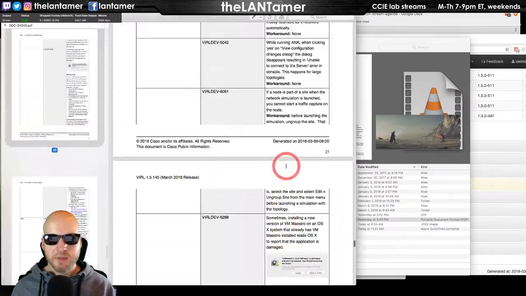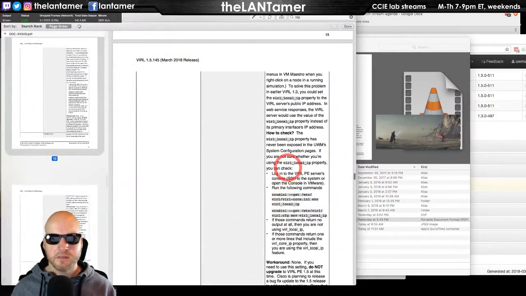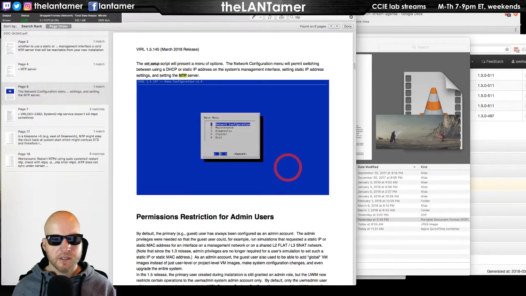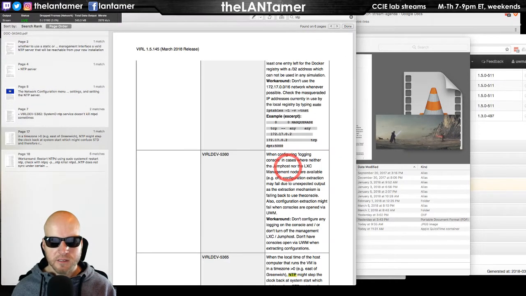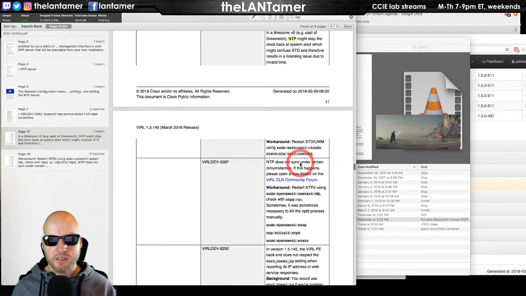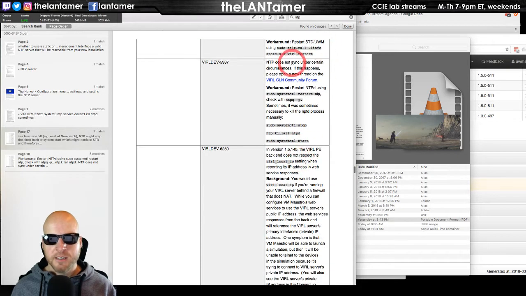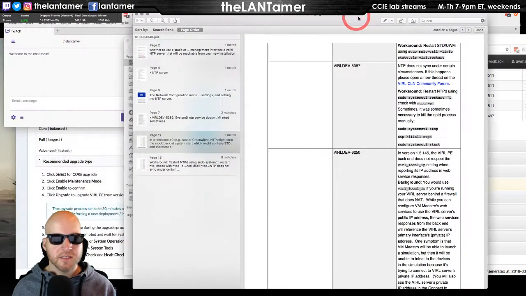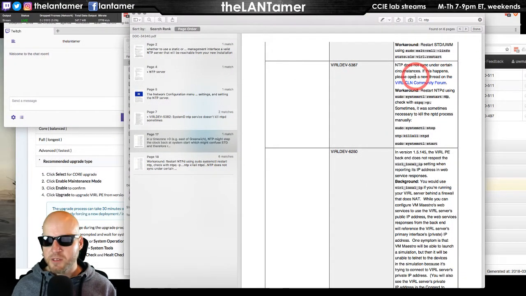So if you see this NTP issue, let's search in the box. Okay, when the local time of the host computer runs VM. Yeah, that's the other one I talked about. Now, there's this caveat: NTP does not sync under certain circumstances. How about many circumstances, okay? If this happens, please open a new thread on the VIRL Cisco Learning Network community forum. Basically, that is our avenue for support, right? The community forum. In the personal edition, that's what your support is.